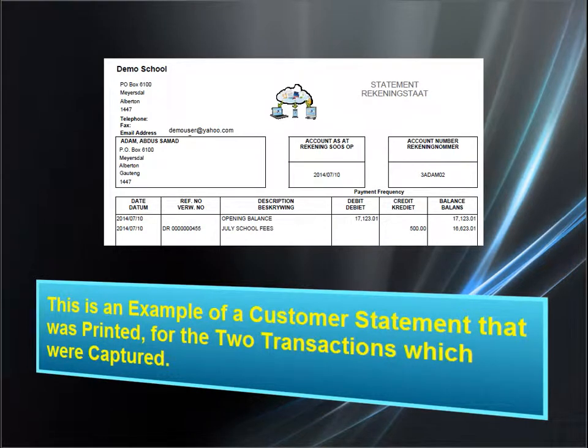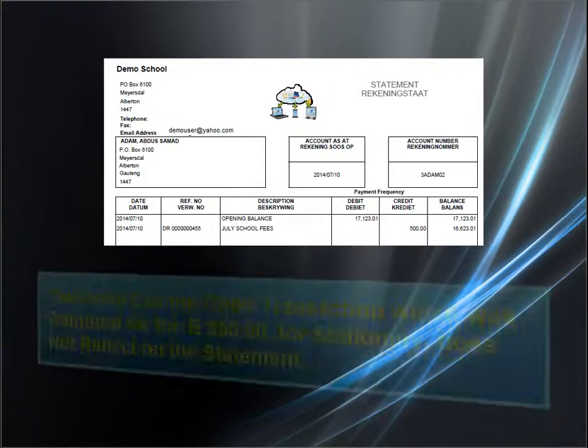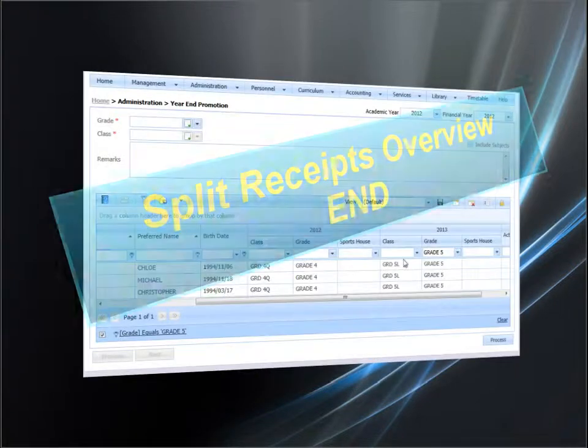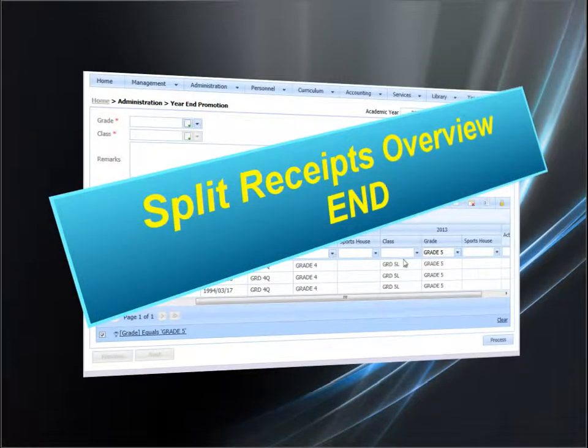This is an example of a customer statement that was printed for the two transactions which were captured. Take note that the other transaction, which was captured for the 250 rand for stationery, does not reflect on the statement. This concludes the module for the split receipts.